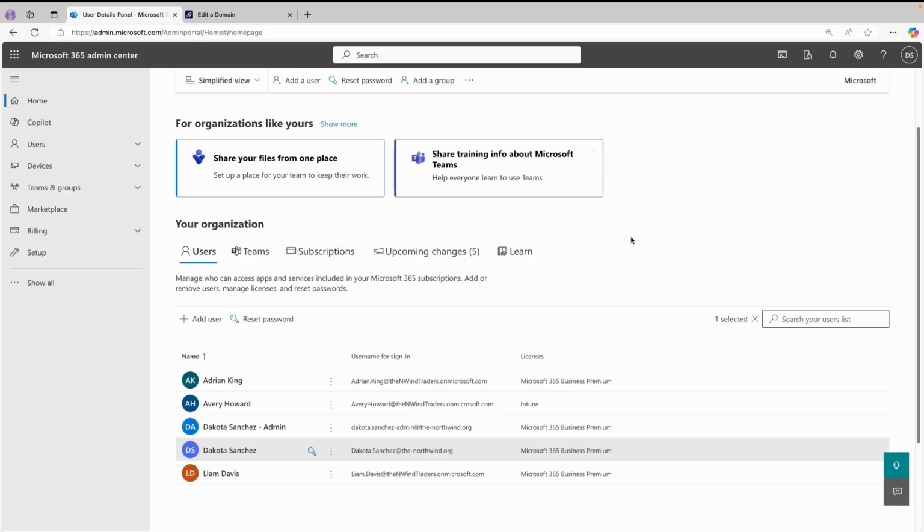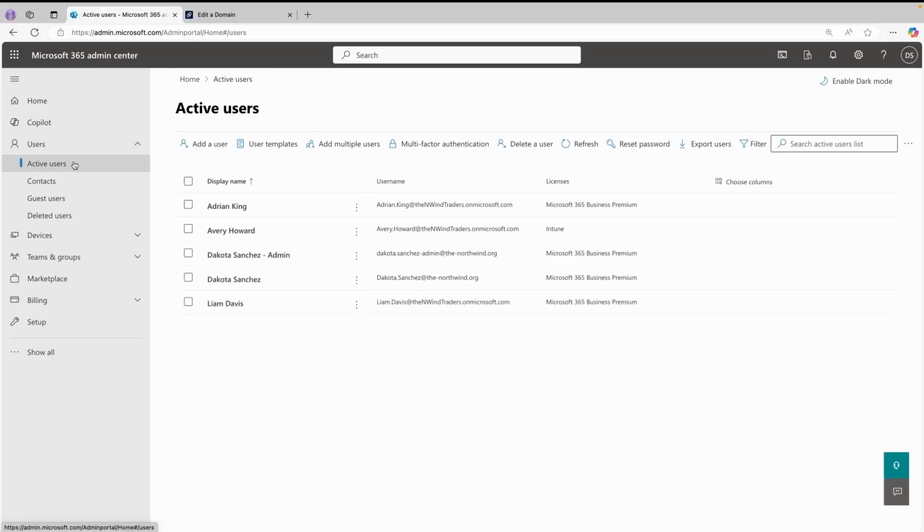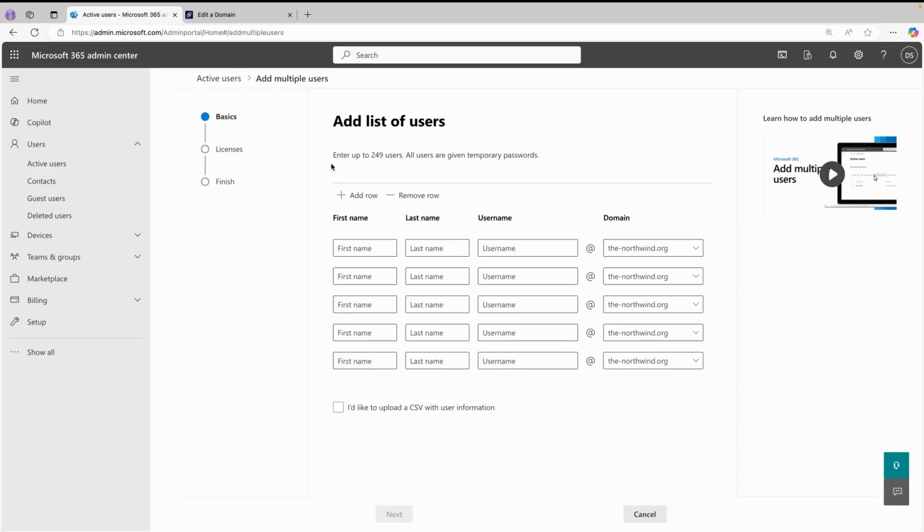I've already gone through adding a user individually just there, so I'll go through the process of adding multiple users now. We'll head over to Users, Active Users, and at the top here you can see we have Add Multiple Users. We'll click that, and you'll see that actually we have this form we could fill out to add in each of these users. We could add a first name, last name, username, and domain, and that would be great if you have a few users that you want to add. You might find it quicker, and I'm certainly going to find it quicker, to add a CSV instead.